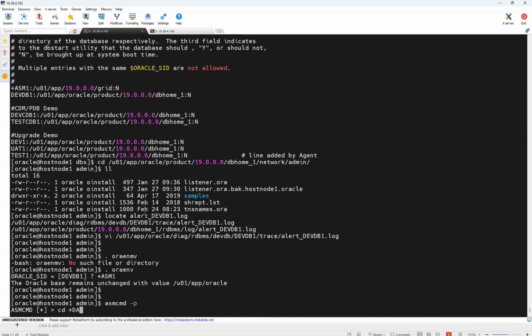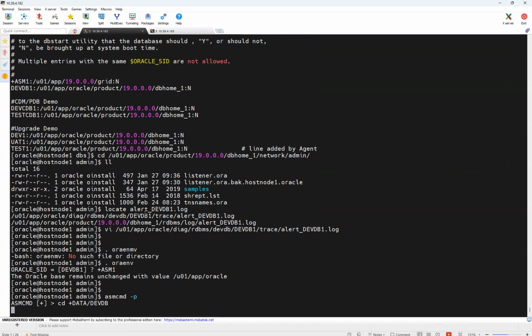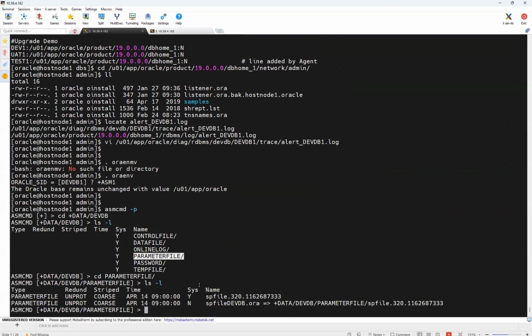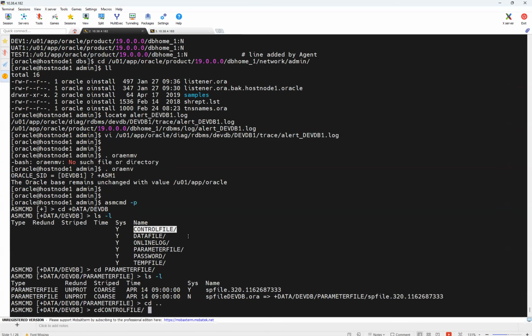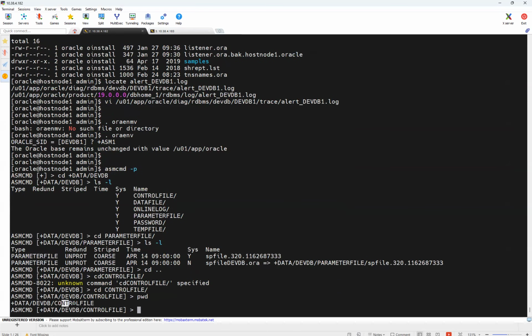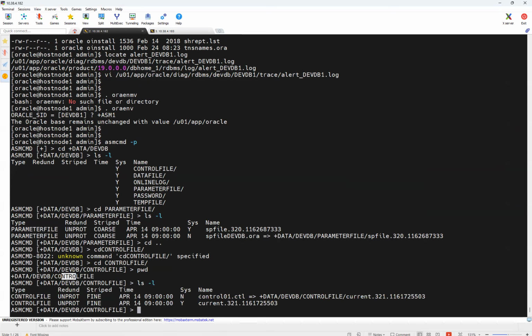So that will be your +DATA, DEVDB, and parameter file. ls -ltr. So this is your actual file that we created, and Oracle internally created an alias name for that. And then we have control file one on the data disk group here. So this is my one control file, data devdb control file. Again, this is my actual control file, and Oracle has given an alias name for that. Can we open the control file here? These are binary files.